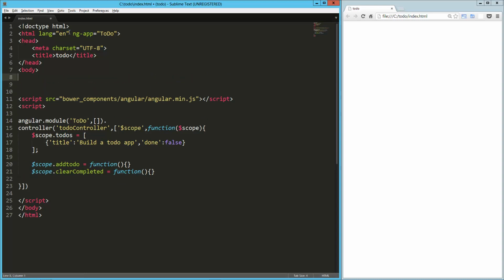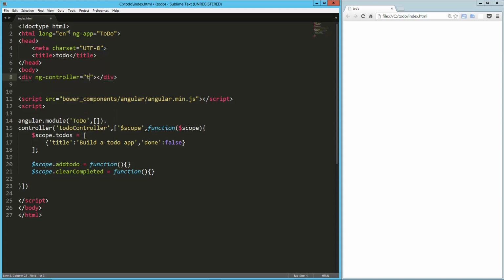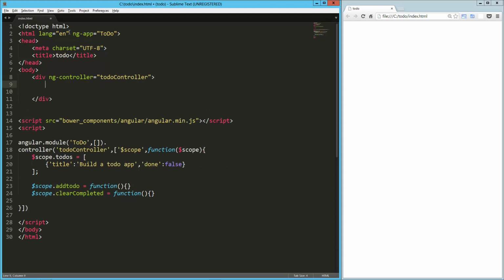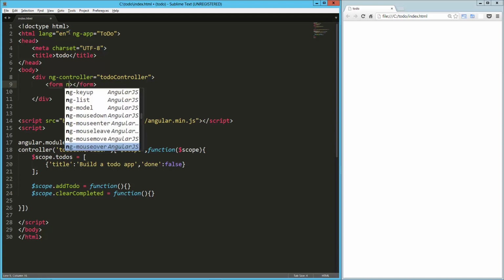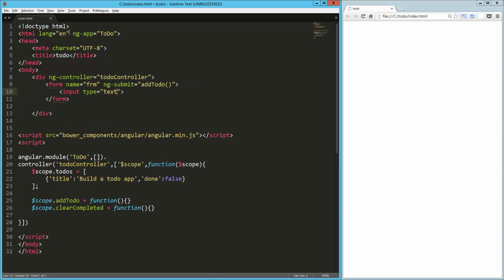So let's see here. Let's drop a div here. ng-controller. What was it? ToDo controller. Okay, and so we're going to need a form in order to add to-dos. And you know what, let me just tweak this because that's going to bother me. So add to-do. So let's drop a form here. We'll give it a name of frm, and we're going to use ng-submit, and that's going to be our addToDo function.